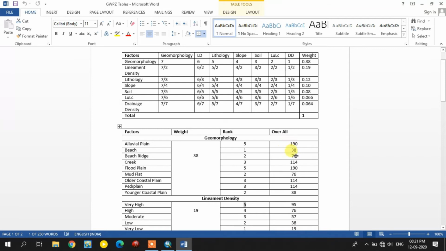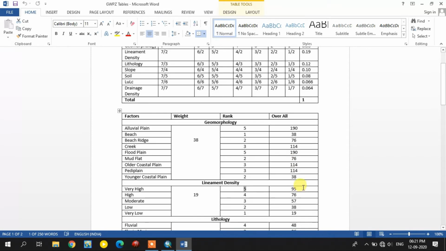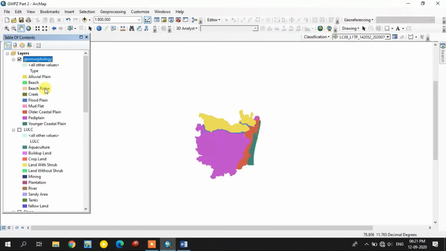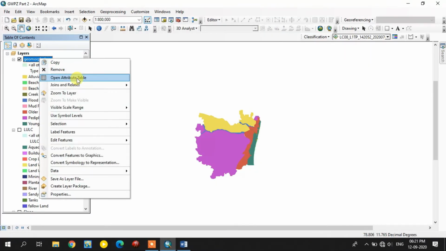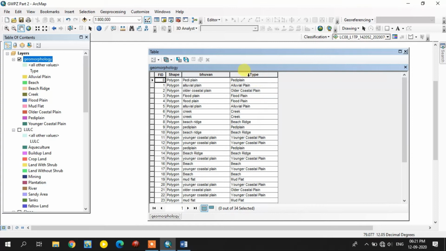This is our final calculation. So using these overall weightages, we are going to prepare the groundwater potential zone mapping. You want to type these overall weightage values in the shapefile. For example, geomorphology alluvial plain overall weightage is 190. So I have typed it in the shapefile.